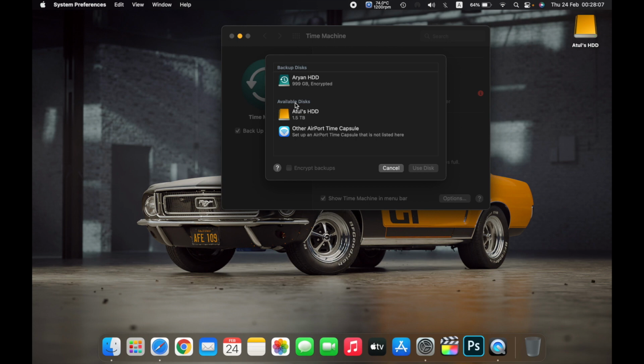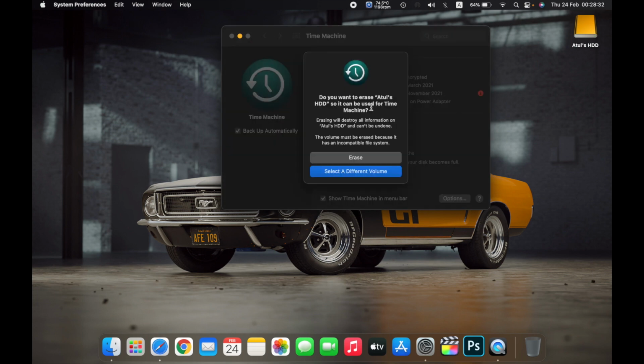Now over here under Available Disks, you'll see your hard drive. Click on the hard drive that you want to make your Time Machine, and then click on Use Disk. So the final step to make a hard drive a Time Machine is to completely erase it.